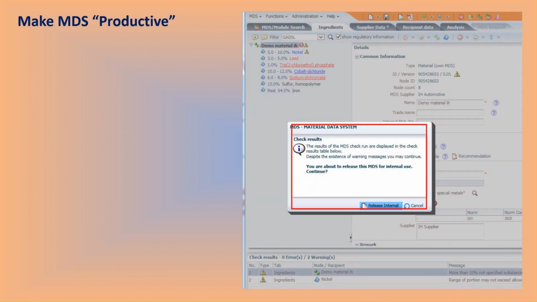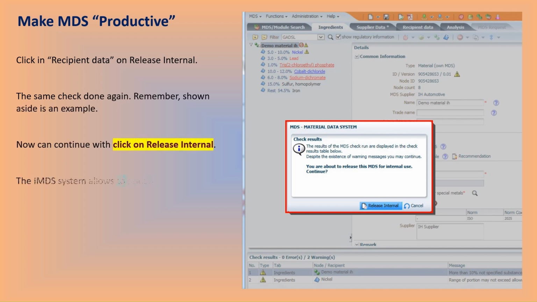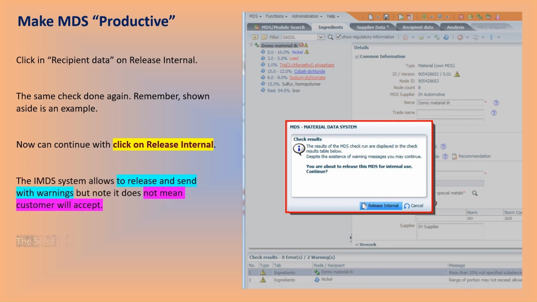Make MDS productive. Click in Recipient Data on Release Internal. The same check is done again. Remember, shown aside is an example. Now continue with a click on Release Internal. The IMDS system allows you to release and send with warnings, but note it does not mean the customer will accept.